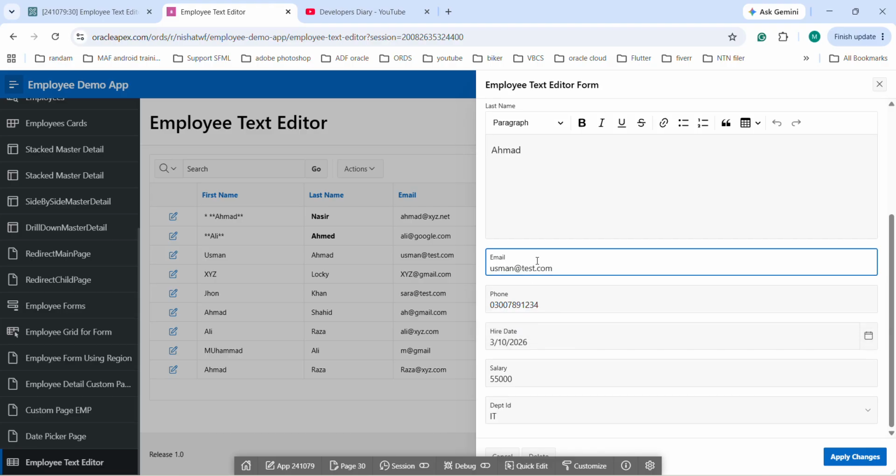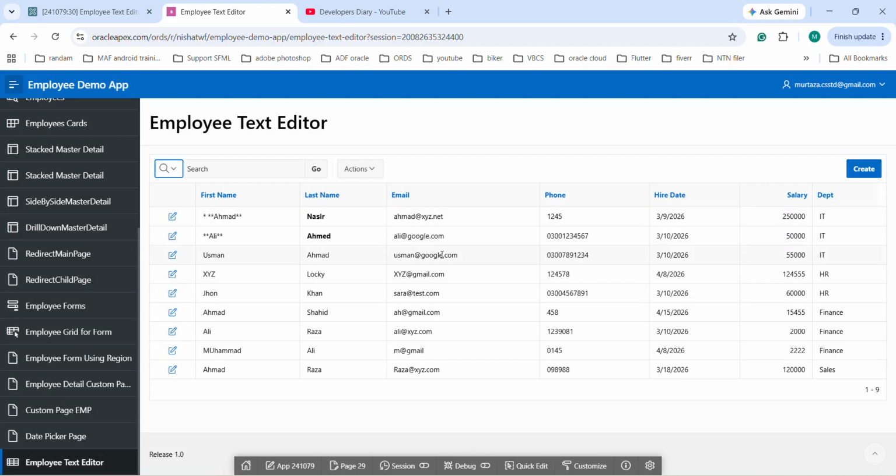Usman test. We shall update it. Google.com and apply changes. So you can see that the changes have been done.